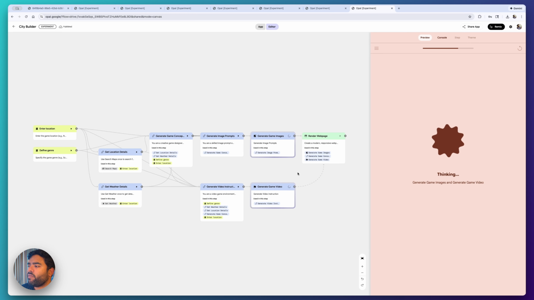I don't understand why we have a game image and video as two different things that are being generated. But since we use the same prompt, I'm assuming, or I'm hoping, that the images don't look very different from the actual game video, but we shall see.